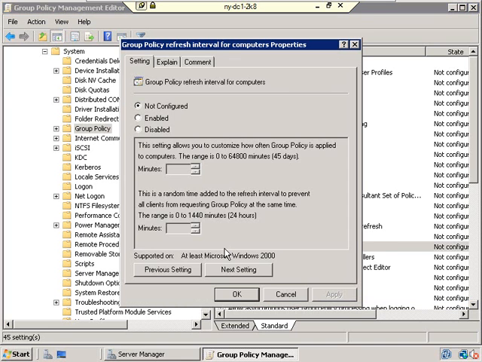Okay, let's go ahead and open this guy up. The group policy refresh interval for computers basically just determines how often a computer goes back and talks to the Active Directory to see if there's anything new. Now when we enable it, we can specify how many minutes to wait before it goes and checks to see if there's any new stuff. Now there's also a random time that's added to this amount of minutes.